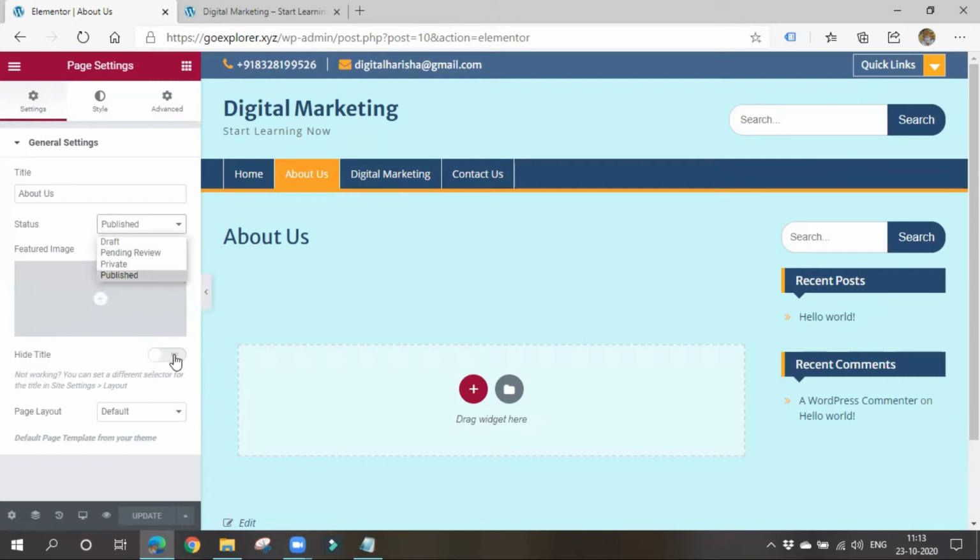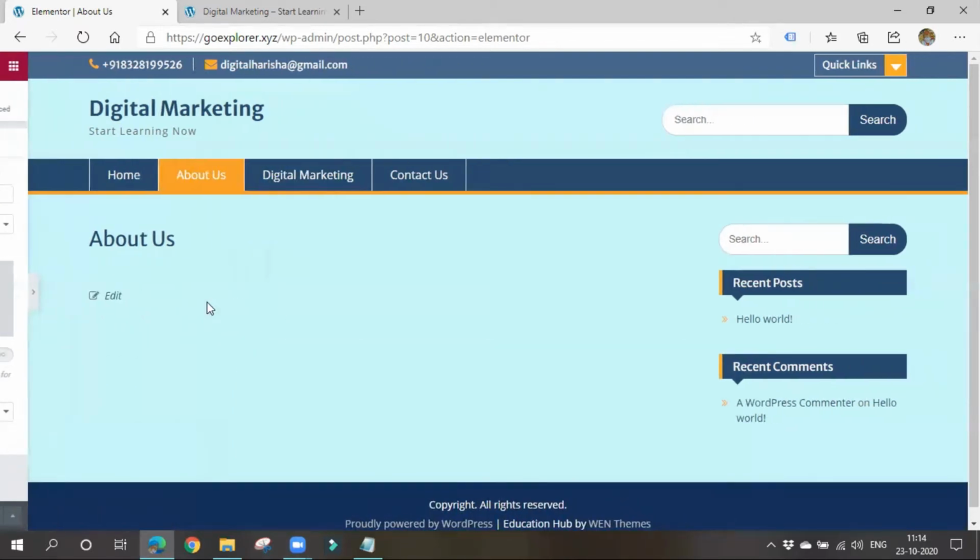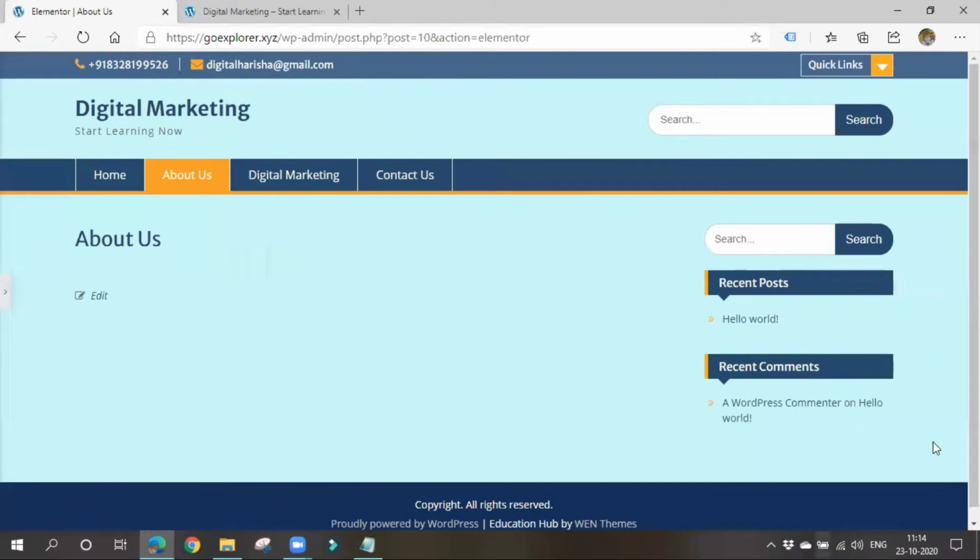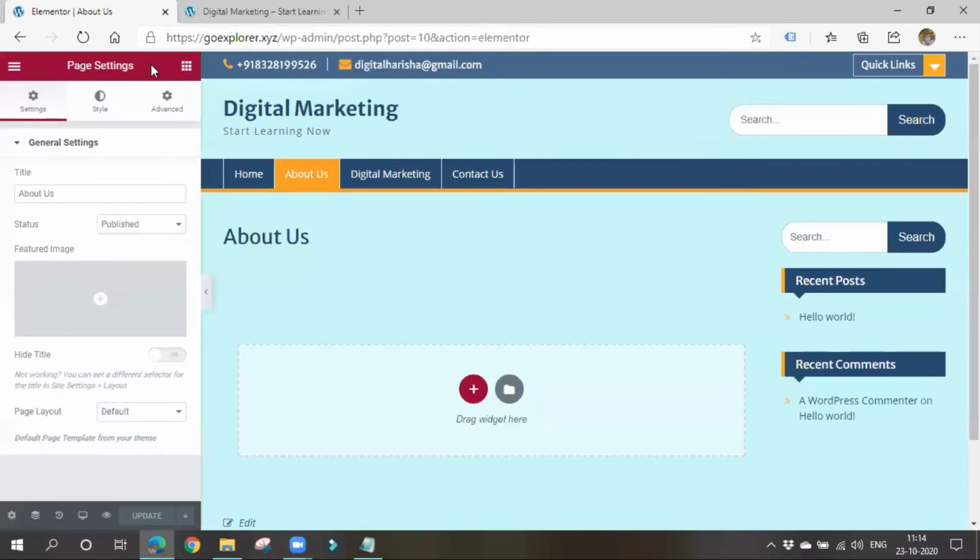If you want to hide the title, you can hide it. Okay, so how should its layout be? We can make some changes here, right? If you close this panel, you can see the look and feel of the page. Now let's start editing. Okay, so we can add whatever we want.